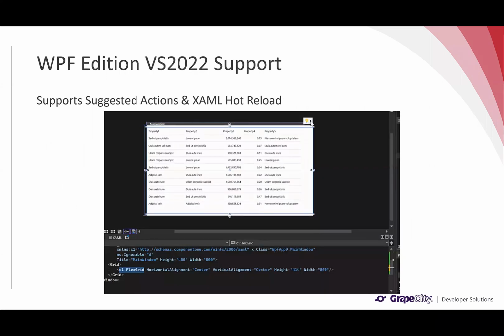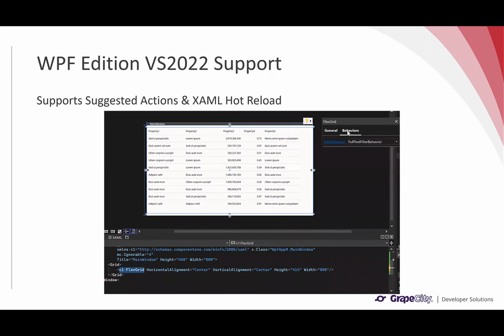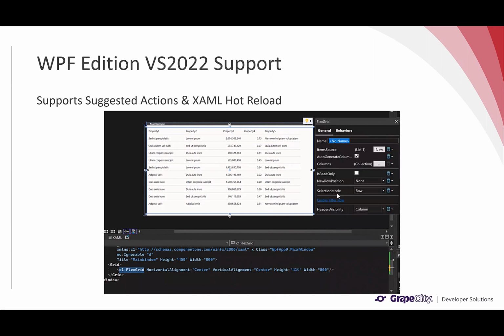Along with .NET 6 support, we've also added Visual Studio 2022 support across all our WPF controls. For this, we've improved the design time experience for our WPF controls by taking advantage of the new Suggested Actions menu. This can be opened by clicking the little light bulb on the control from the design surface. And this gives you quick access to key properties and features, just like the smart tags do in WinForms.